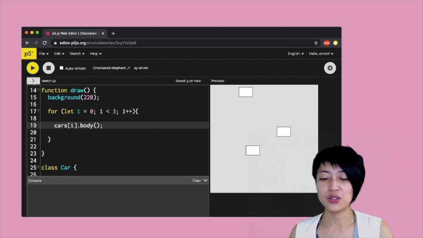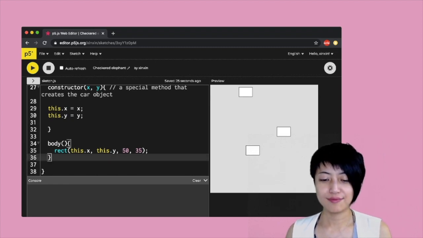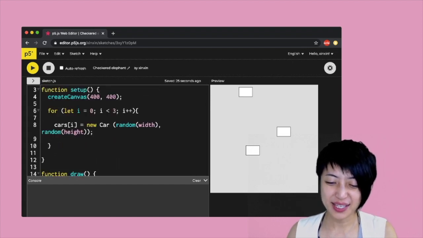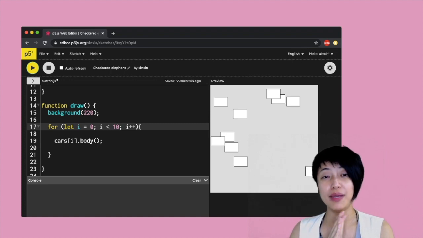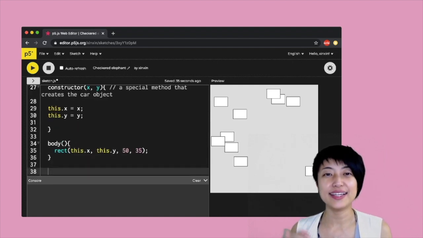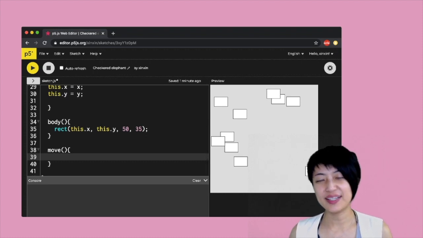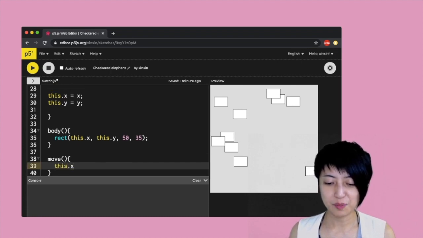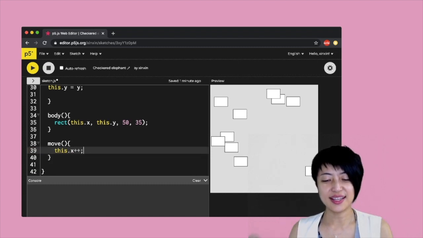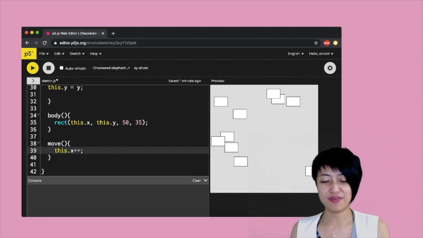I am going to continue and add additional features to this car. There's all kinds of things you can do from here. But maybe the first thing I'm going to do is add more cars. I'm going to make it 10 cars. And what I'm going to do is make it move. So I'm going to add an additional method here, and I'm going to call it move. I'm going to say something along the lines of this dot x plus plus, right? So this dot x, the member variable x, is going to move to the right, and that is going to be its default feature.